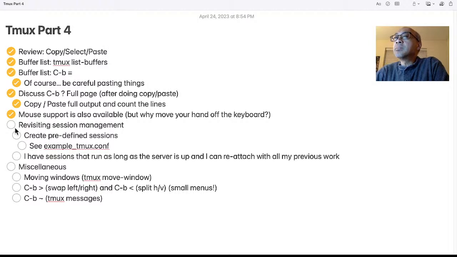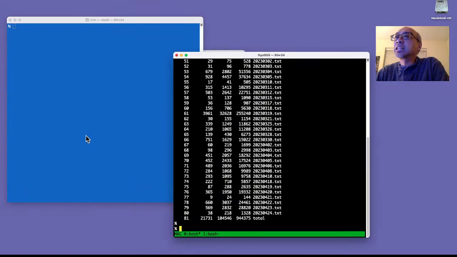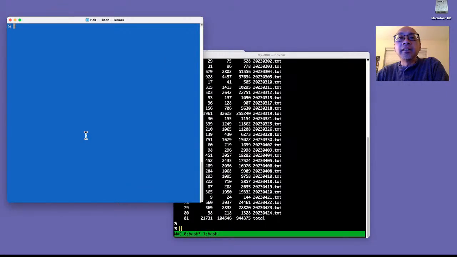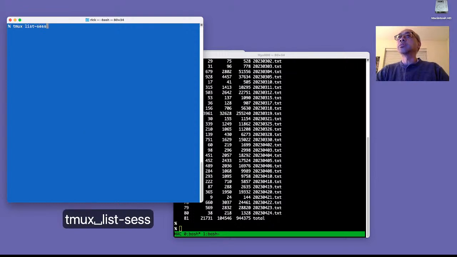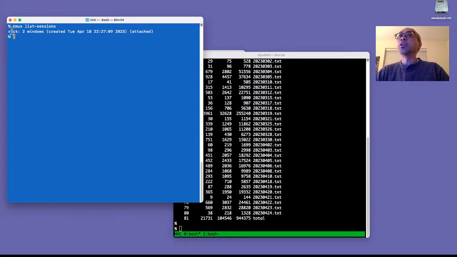And then session management. As I said in number 6, you can predefine sessions. So we have here tmux list sessions, and there's only one session, Rick, which has 2 windows in it. You can create a new one. So for example, in this installation of tmux, there's an example file that they give us. I'm just going to get it.